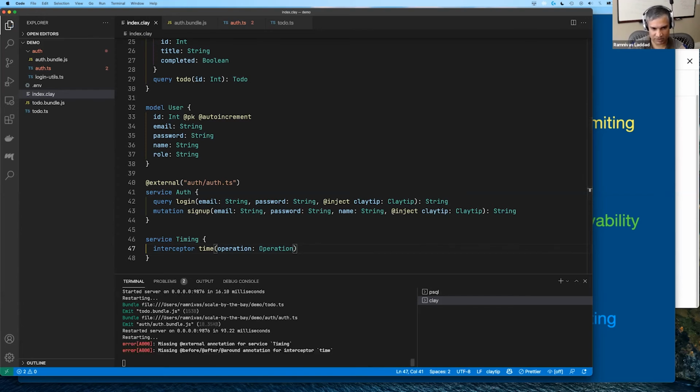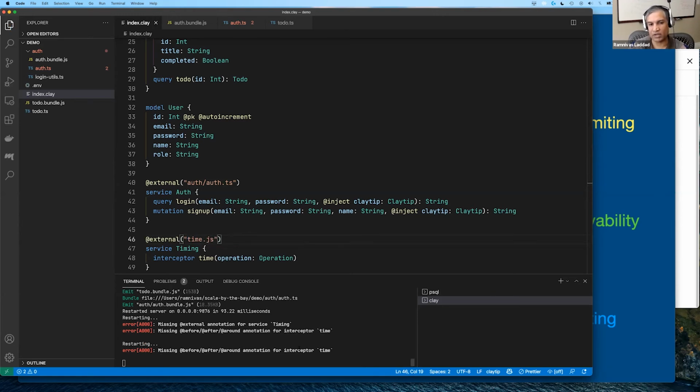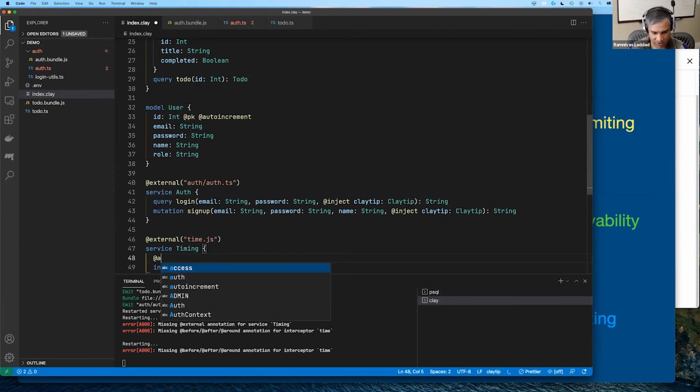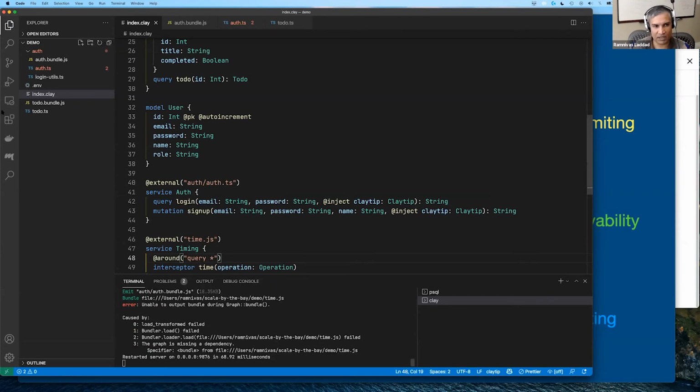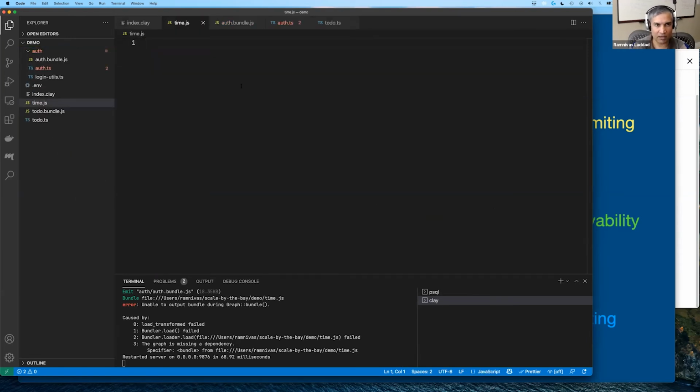If I save it now, it says I need to have an external annotation. Call it, and this time, just to show a different thing, I'm going to do JavaScript. And it says you are missing before, after, around annotation for interceptor time. Because for an interceptor, you have to decide when you want to apply it. Do you want to do it before the operation or after the operation has completed? Or in our case, we want to do it around it so that we can get time before, time after, and report that time. So let's do that. Around, I'm going to go around any query in the system. And let's now create a new file called time.js. Export.